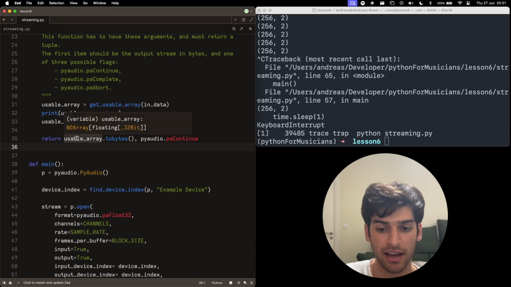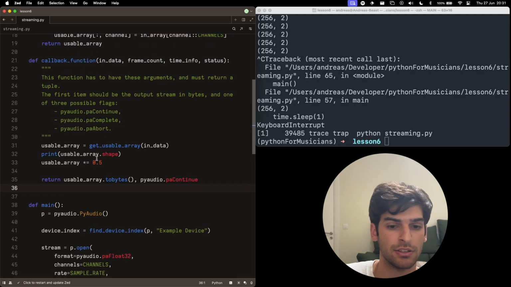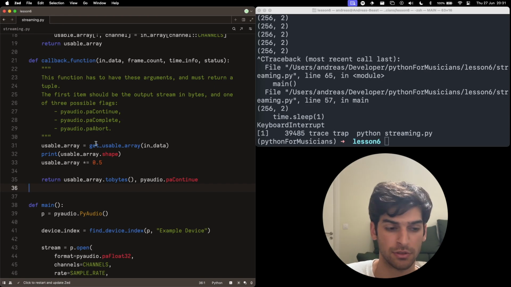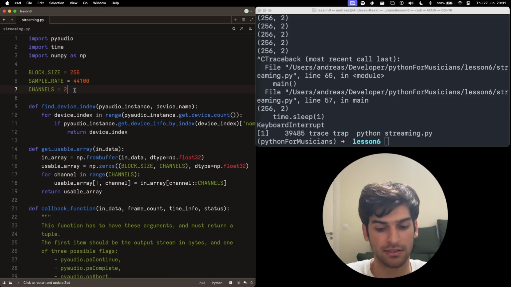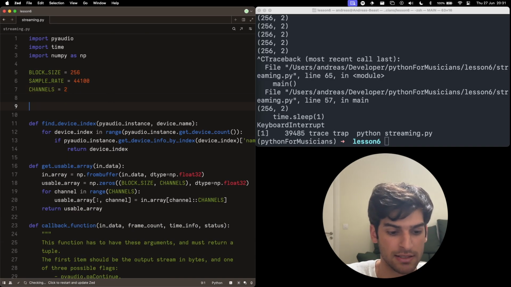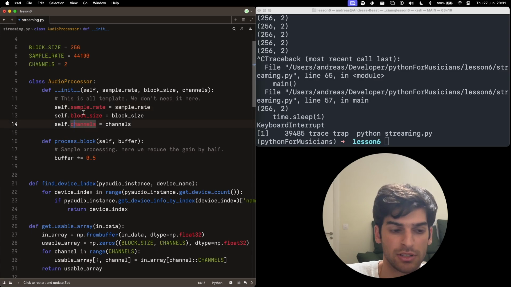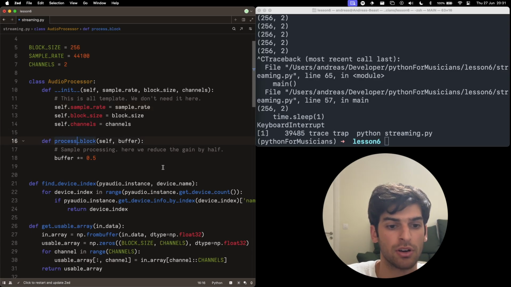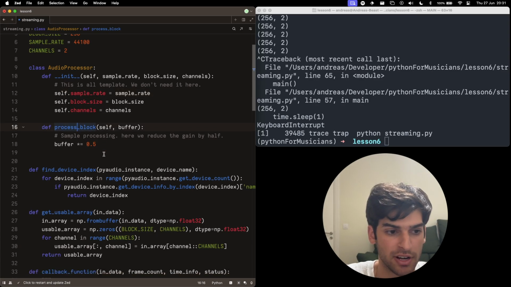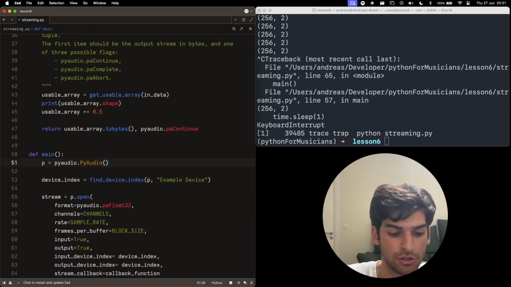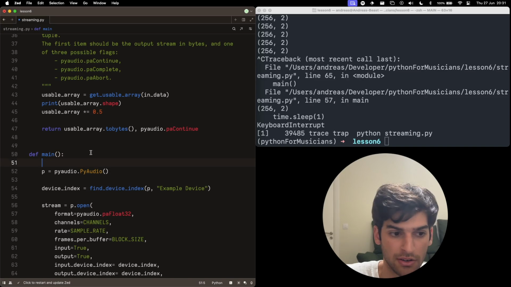Now, the way that I've been doing it is using the audio processor class that we've defined in the previous video. And I'm going to do that over here. So I'm going to create a new audio processor class. So we define it as so. We'd expect like a sample rate, block size, channels, and in your process block, you can do all sorts of crazy things over here.